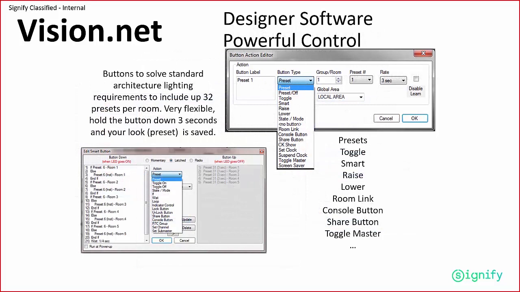So the VisionNet design software, it's very, very powerful control. You've got standard architectural commands that are available: presets, toggles, smart buttons, which are essentially macros, raise and lower buttons. You can link rooms for multiple section of room applications like convention centers and ballrooms. You've got share buttons, toggle masters, astronomical time clock events. So these are all available within VisionNet. There are up to 32 presets per room.